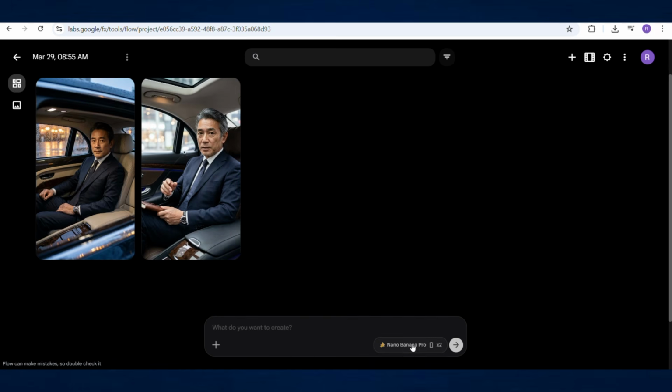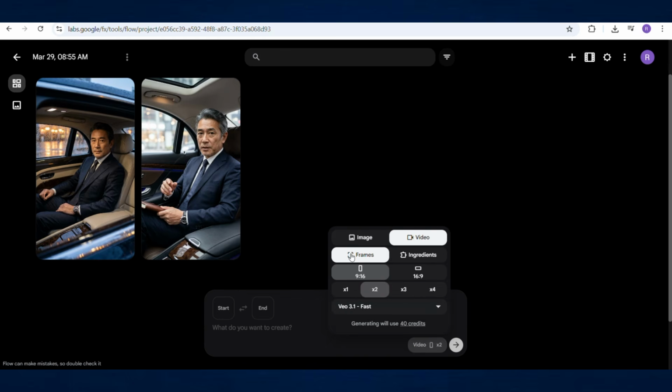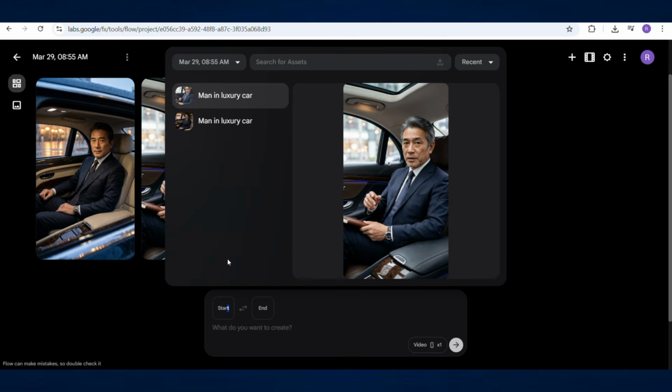Now go to Create Video in Flow AI. Select Frames to Video. Choose your aspect ratio, number of outputs. Upload the generated image as frame 1.